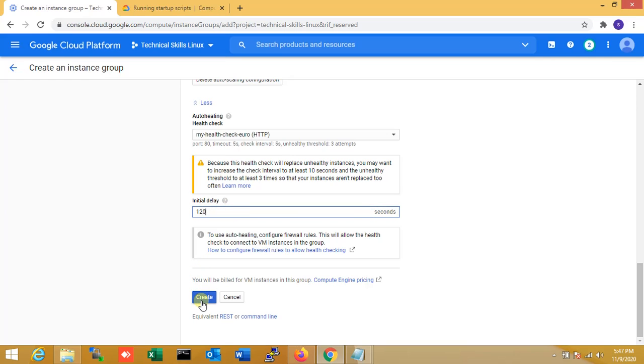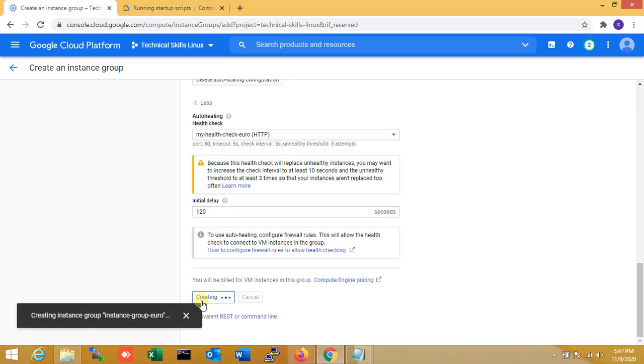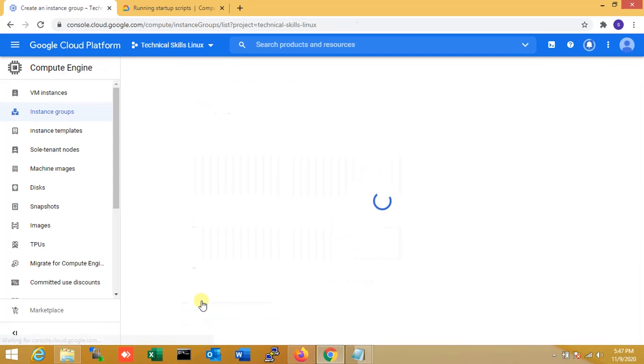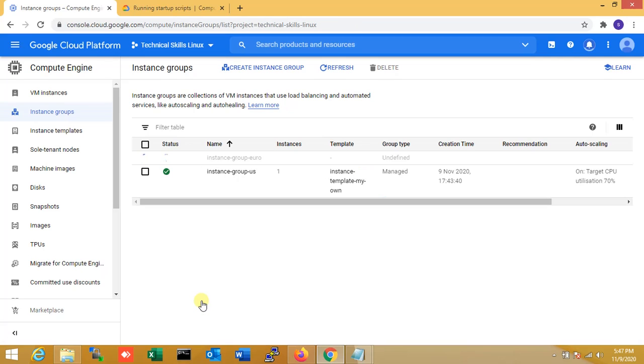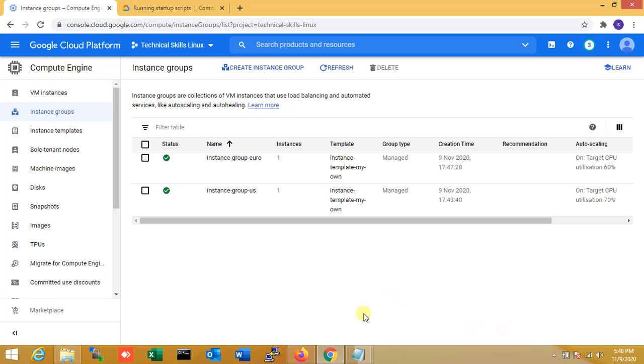Now I'm creating it. You can see that another instance group is being created. Over here you can see the instance group Europe is also done. My two instance groups, one is Europe and the second is US, are created. So my second step is done.